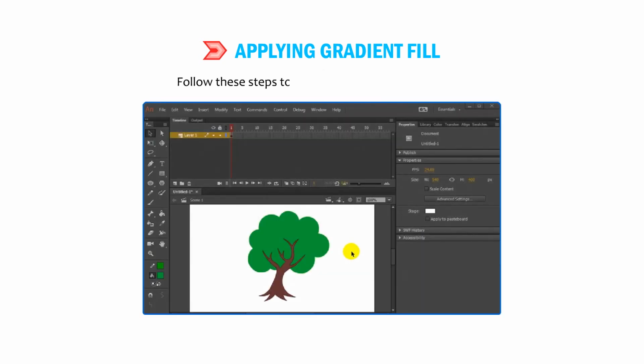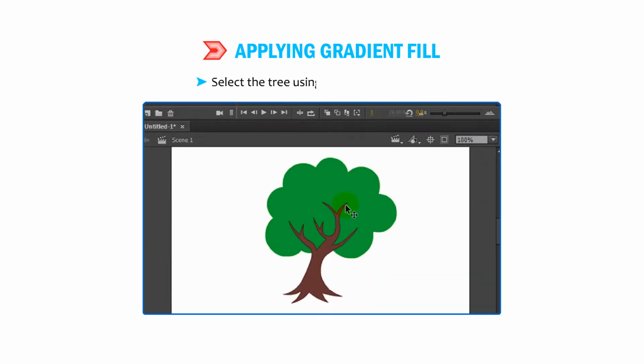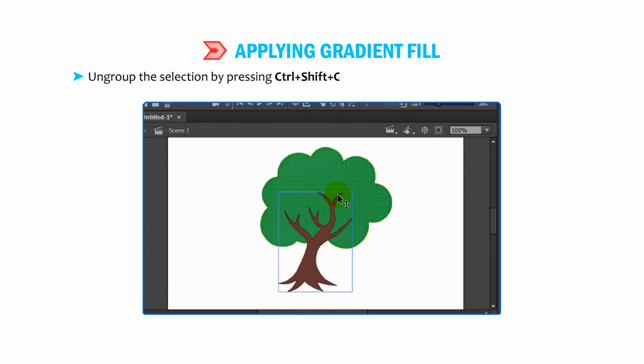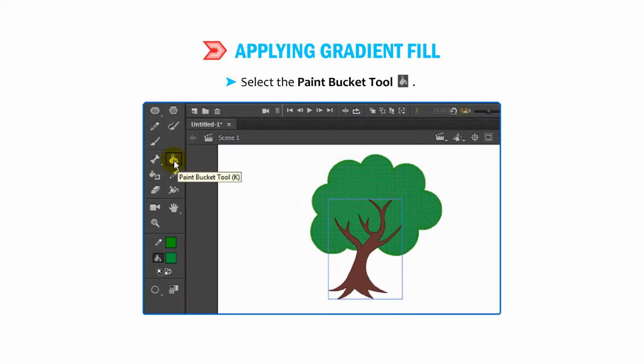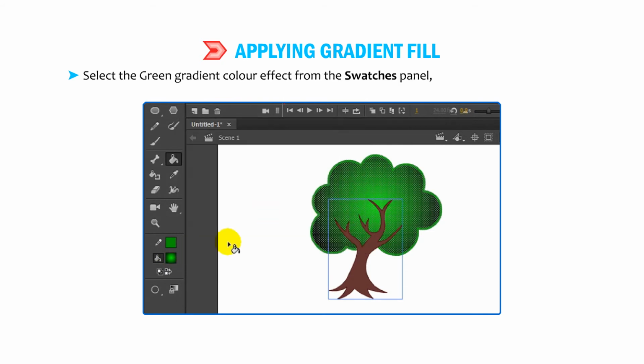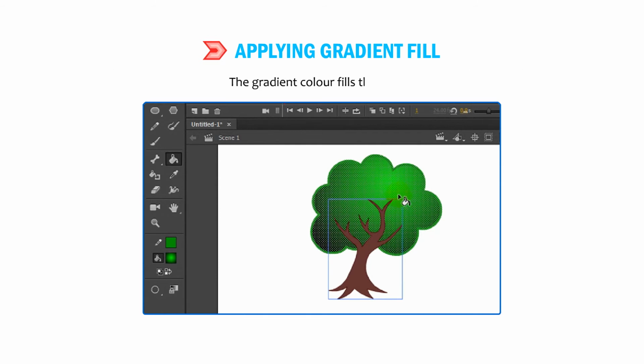Follow these steps to apply a gradient fill to an object. Select the tree using the Selection tool. Ungroup the selection by pressing the Ctrl+Shift+G key combination or by double-clicking on the tree. Select the Paint Bucket tool. Click the Fill Color swatch to get the color palette. Select the green gradient color effect from the Swatches panel and click inside the top of the tree. The gradient color fills the shape.